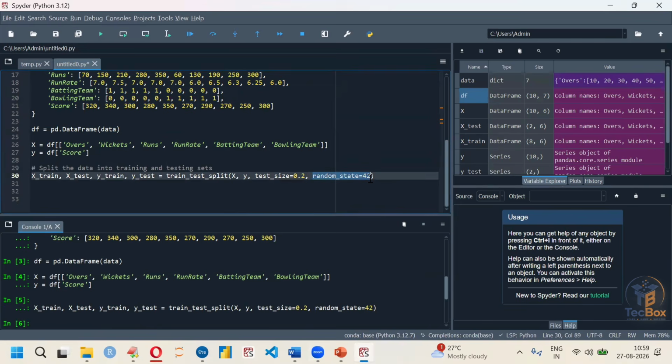Okay. So now, if you see here, we have one more piece of code. What is that piece of code? Random state equal to 42. So what is this random state equal to 42 doing? The train-test split randomly chooses training and test rows. When we set random underscore state equal to 42, it means if we run the program multiple times, we get the same training and test split.